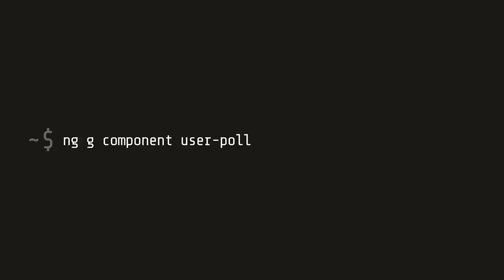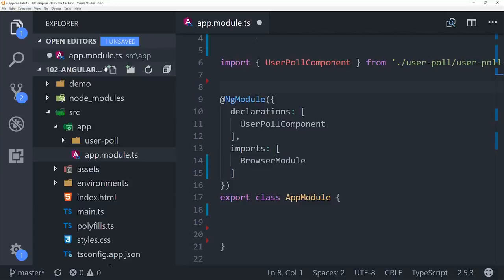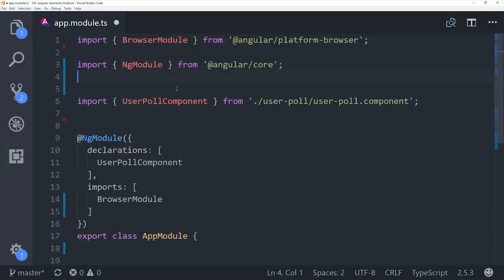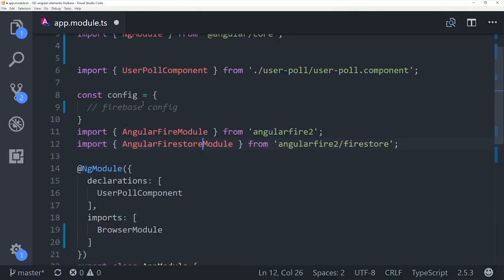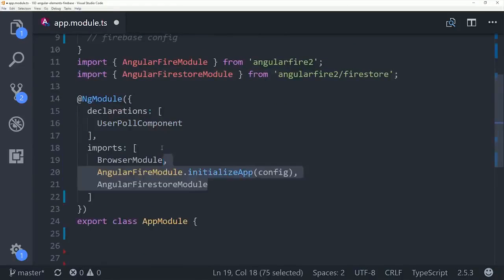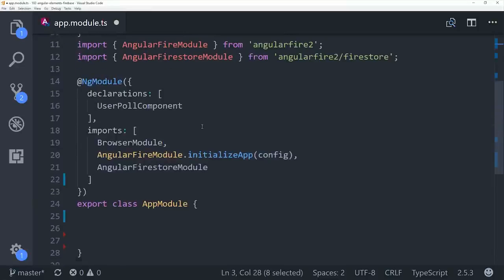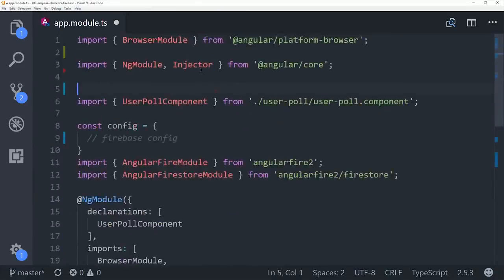Before we actually build the component, I want to show you how to convert it to a custom element using Angular Elements. To do that, we'll go into our app module, and first we'll bring in our dependencies, which in this case is AngularFire2. And you should notice the user-poll component is already in the declarations from the CLI. From there, we'll go ahead and import Injector from Angular core, and also createCustomElement from Angular Elements.